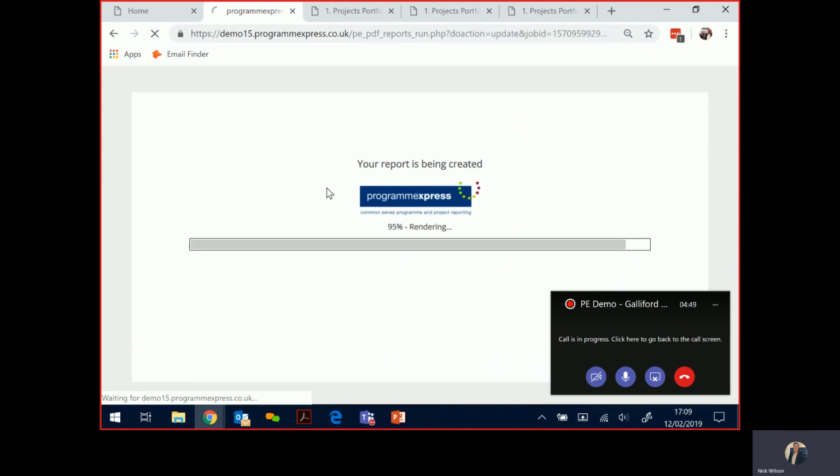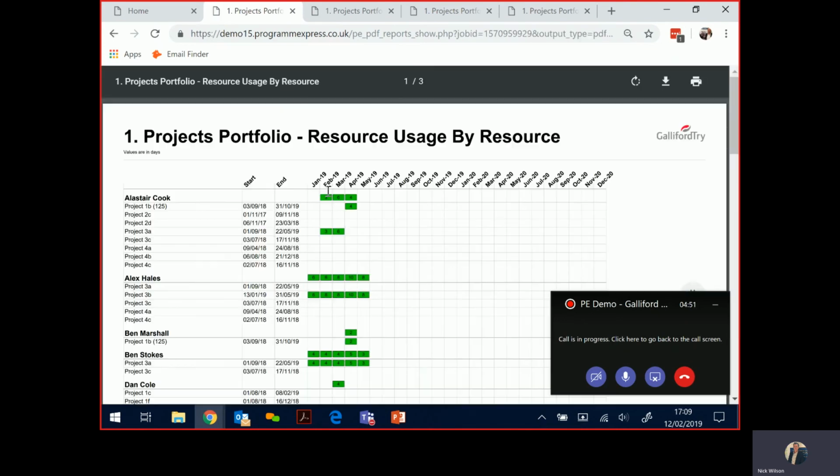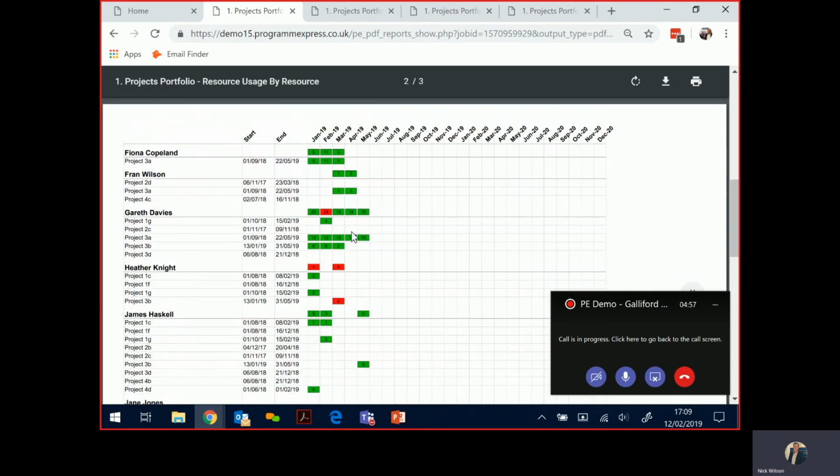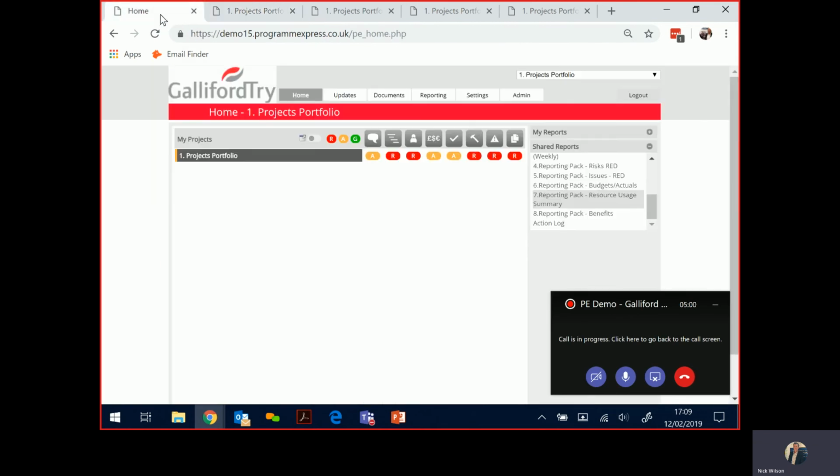Or we may want to have a look at our resource usage, and this replaces the need for, again, an Excel that works outside of the plan. This works alongside the plan, so if the plan changes, resourcing will move with it, and we can see if we have any offending resources.